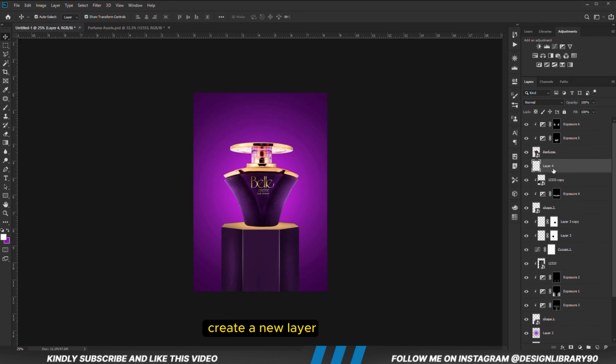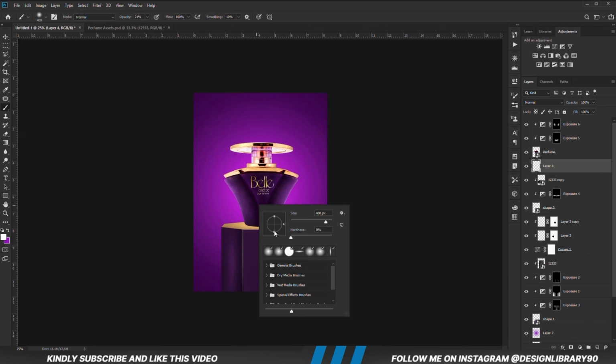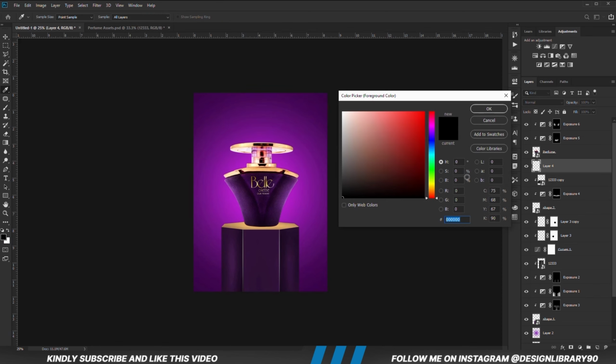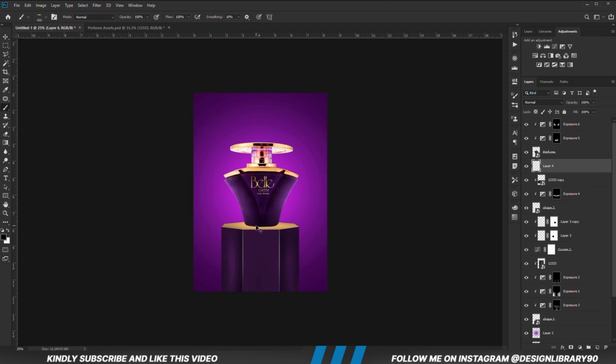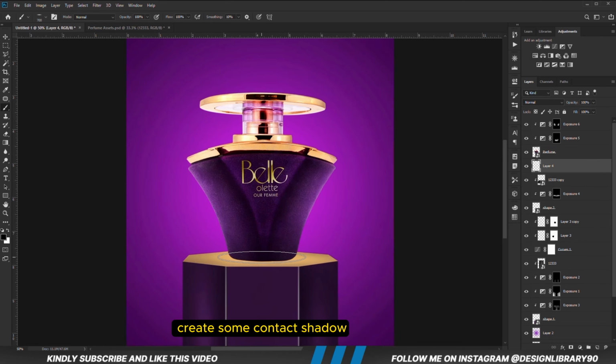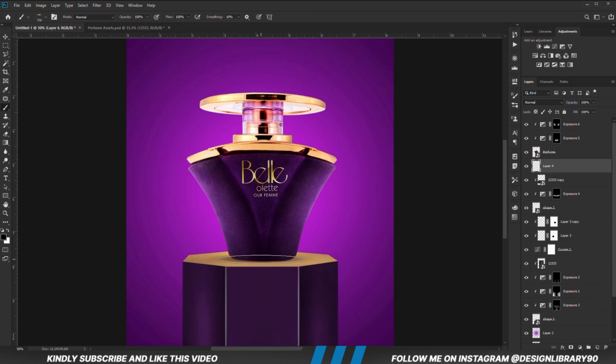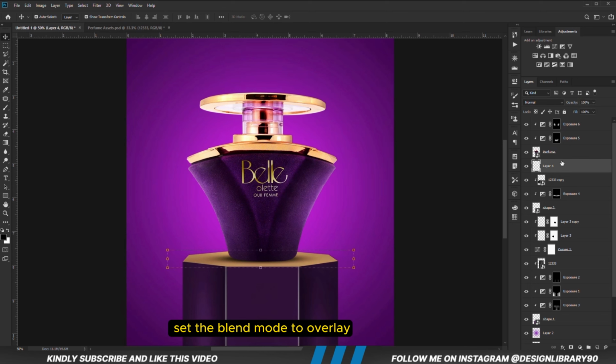So we are going to create a new layer with a soft brush. Right click and we are going to change the roundness. Opacity is set to 100, foreground is set to black. We zoom in and we are just going to create some contour shadow. Once we have that in place, we are going to set the blend mode to overlay.